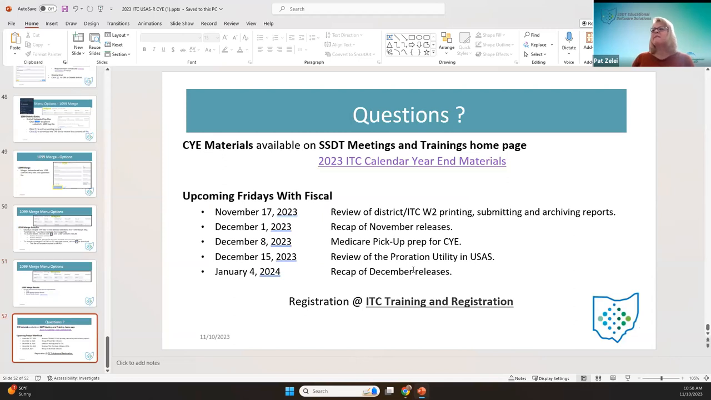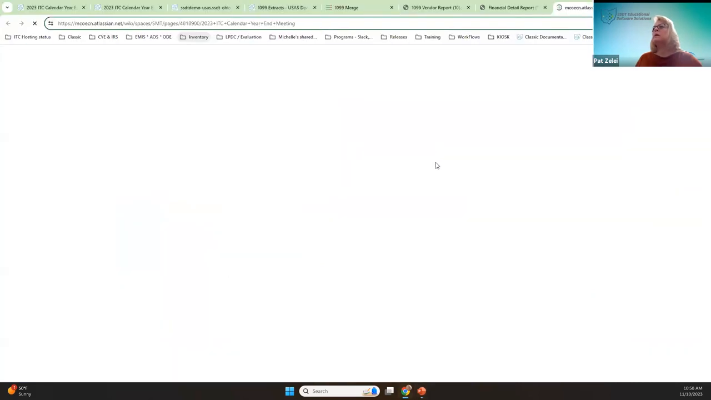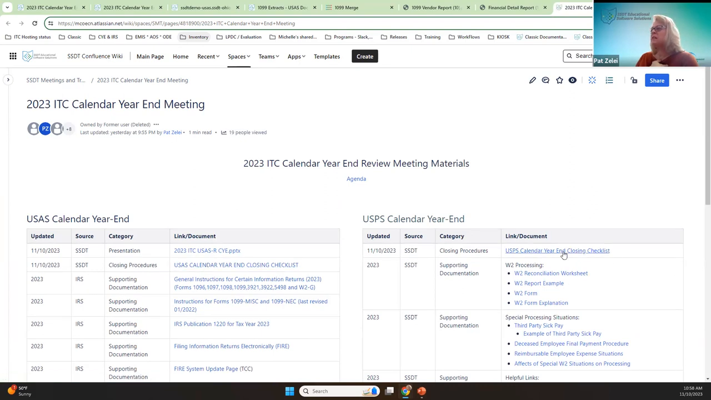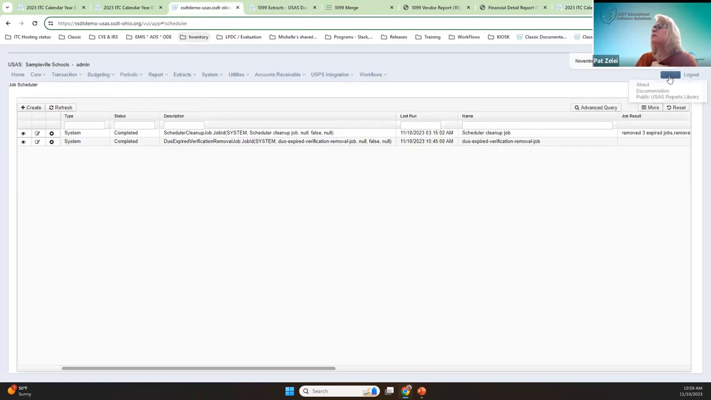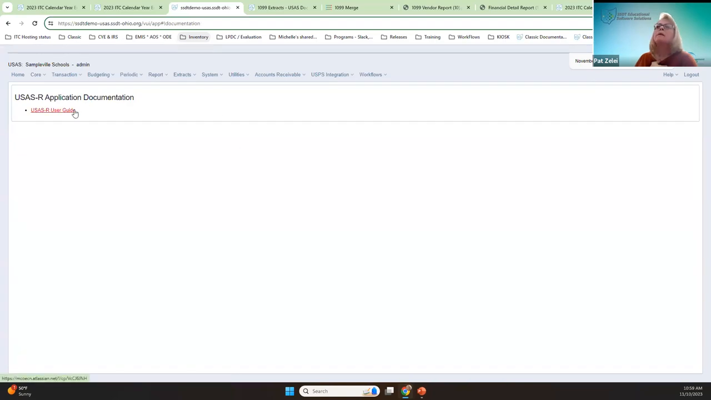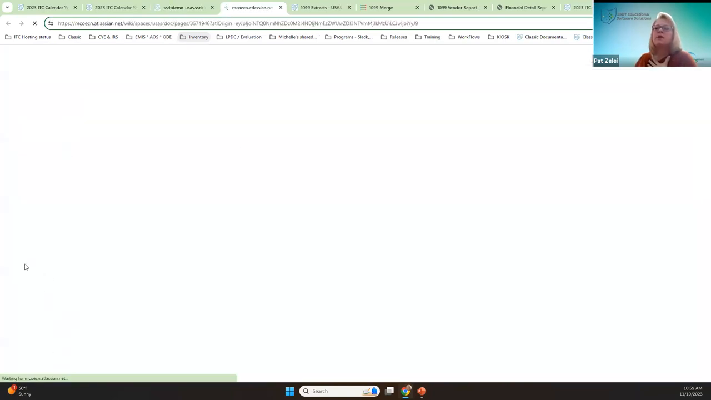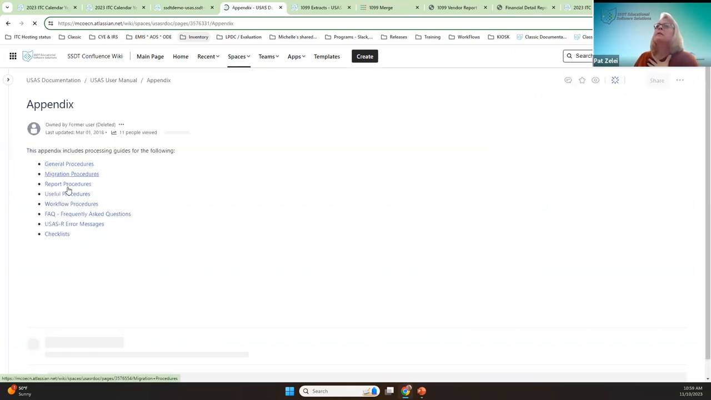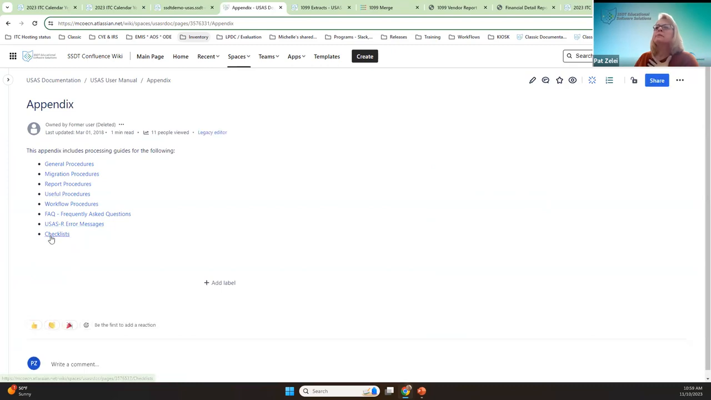Any questions? I did want to show you that calendar year end page again, where the agenda is and all the resources. I also wanted to point out that these checklists are also included in the manual. So when you're in the application and you go to the documentation, it's found under the appendix. There's a chapter in the appendix that says checklists. Right here.